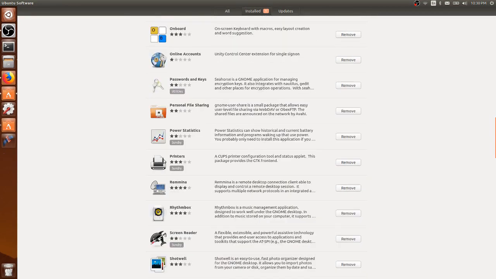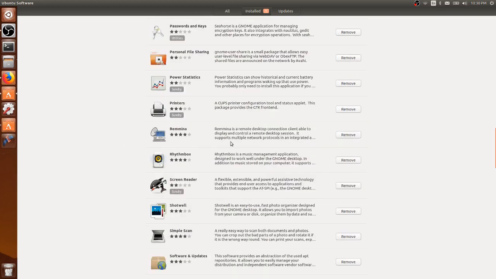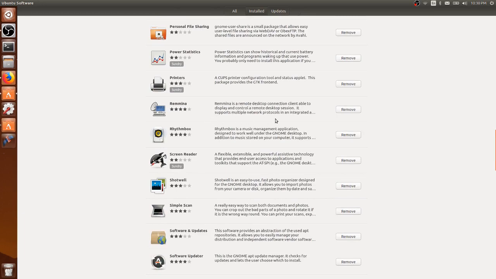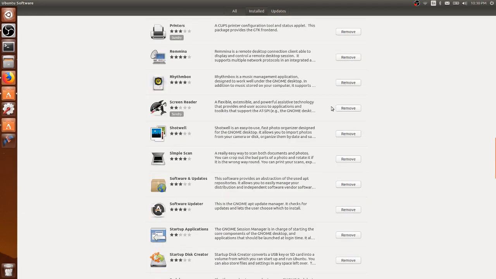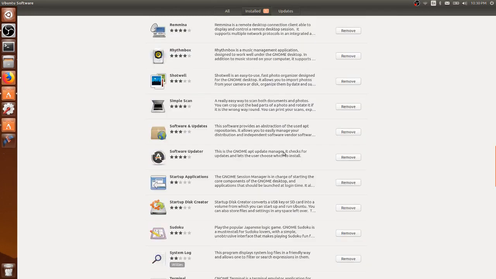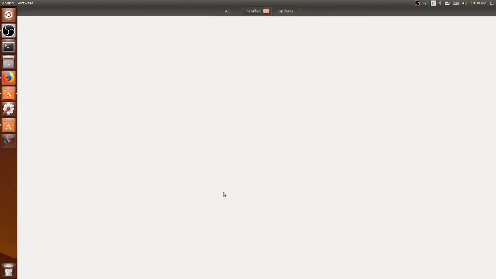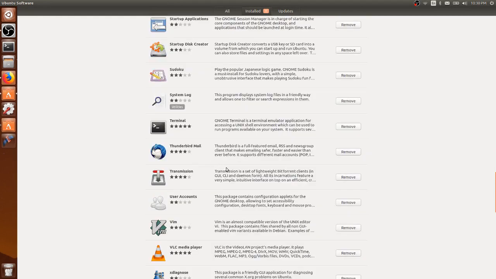Let's see here. Power statistics, historical and current battery. I will use that. Keep printers just in case, because you never know. Remote desktop client, able to display and control remote desktop sessions. I might use that as well. Screen recorder, I don't use that because I have OBS, so we can remove that. Shotwell, it's good for viewing images and stuff. Startup disk creator, we use that. Don't need sudo. This is just all the bloatware that comes with it.